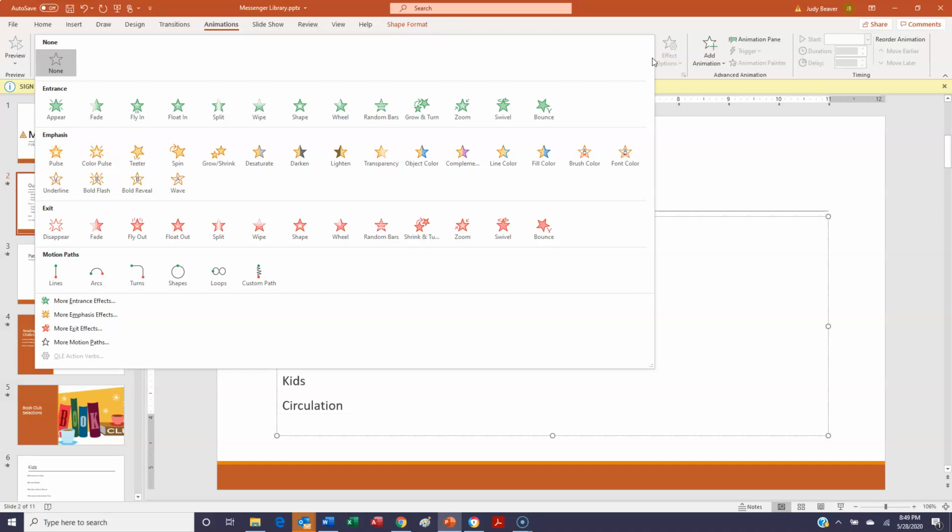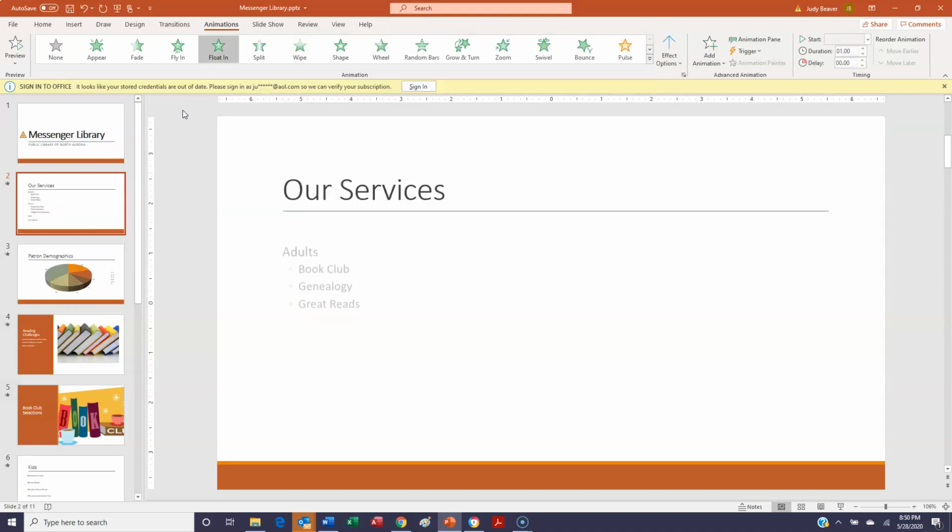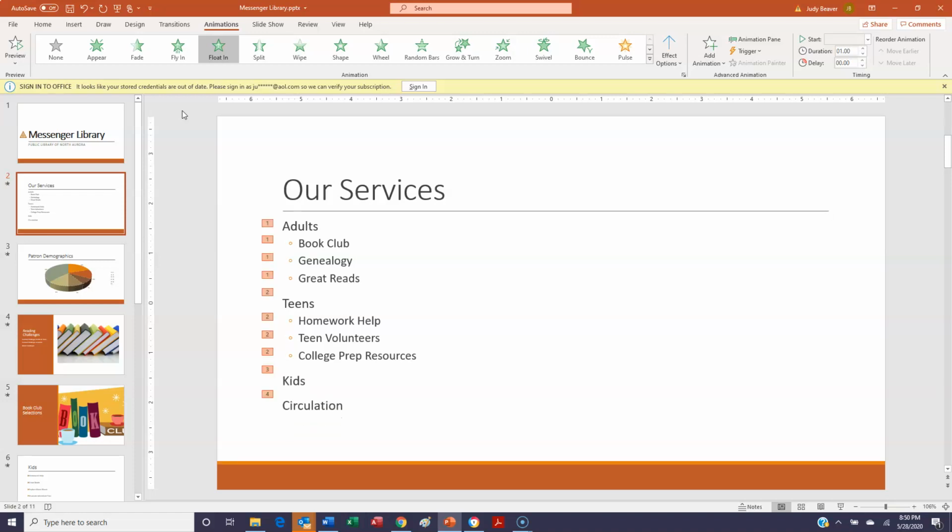Again, moving objects and flying text can become annoying after a while if you use it too much. So you do want to take that into consideration. So we're going to choose float in, which is kind of a subtle one, and it's a nice entrance.